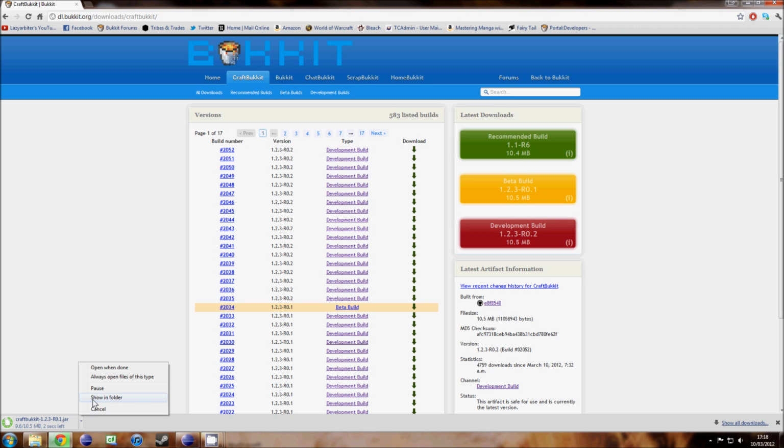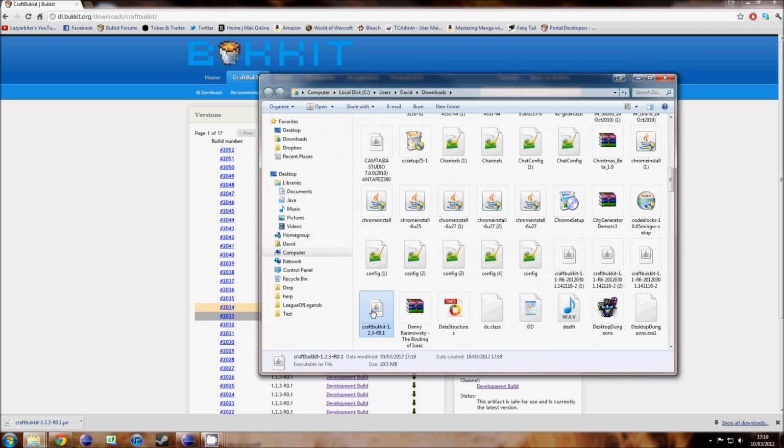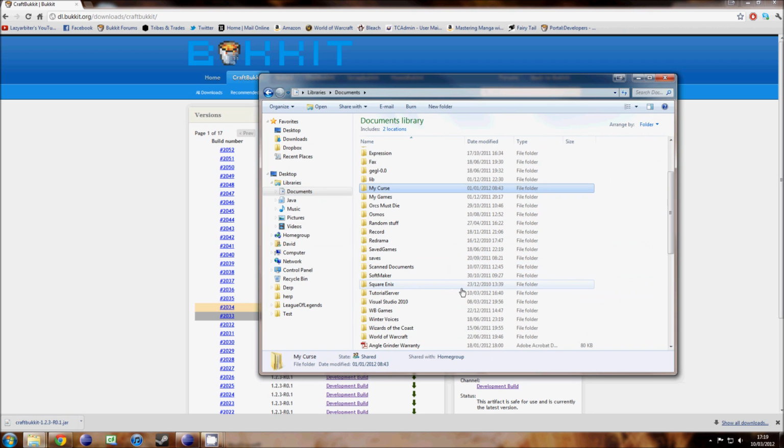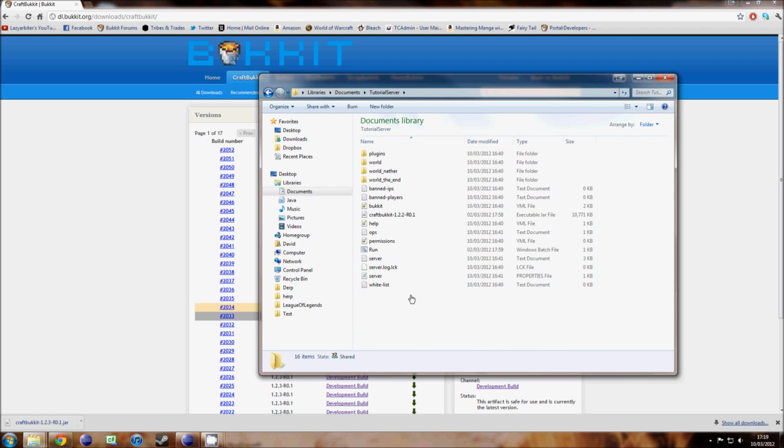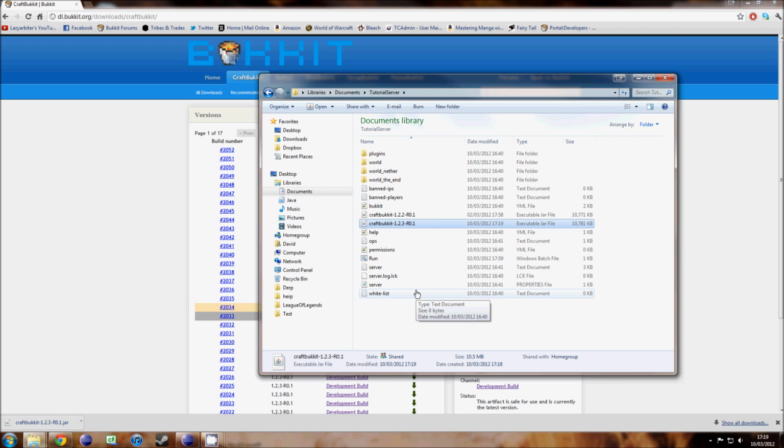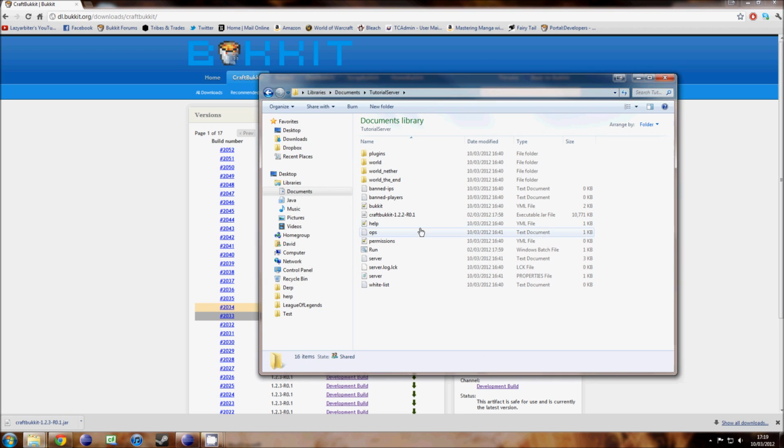Alright, download's nearly done. Right, I'm just going to move this to a folder I made previously. Point is, that is what you want.